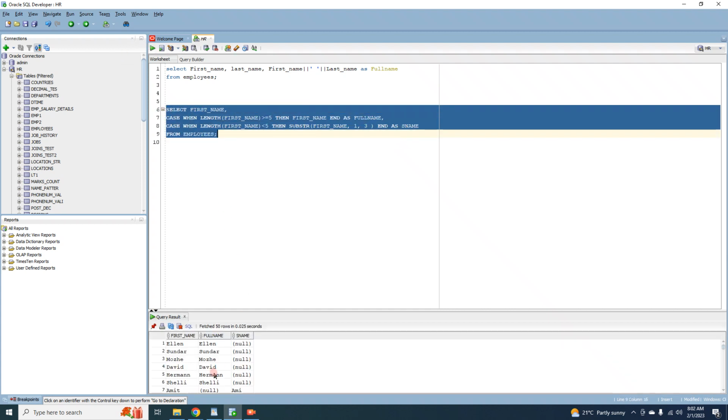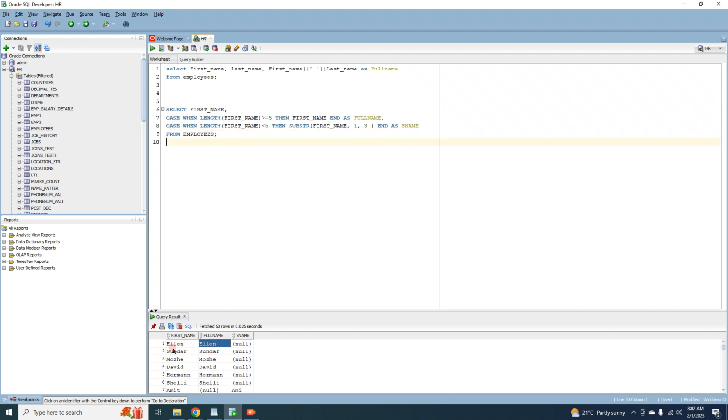Let's run this query and look at the result. See, we got the full name. That means the first name has more than 5 characters, so it is only displaying the first name as the full name. And whoever has less than 5 characters, it displays only the first 3 characters. So this is the way we can handle it whenever we get this kind of question. So this is the query, guys.